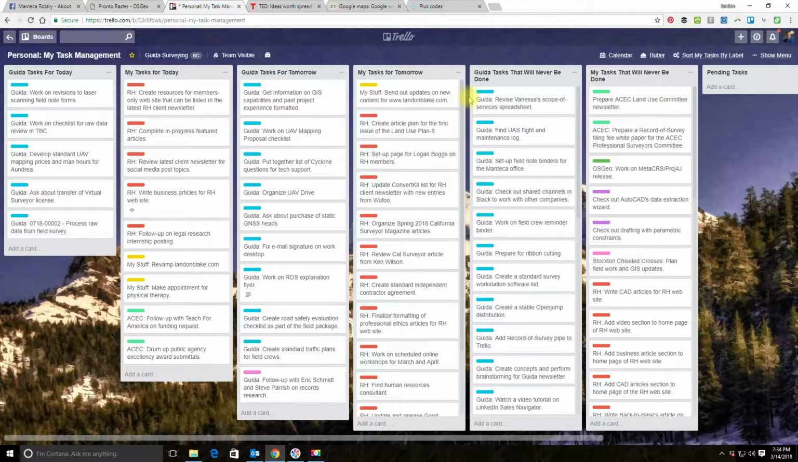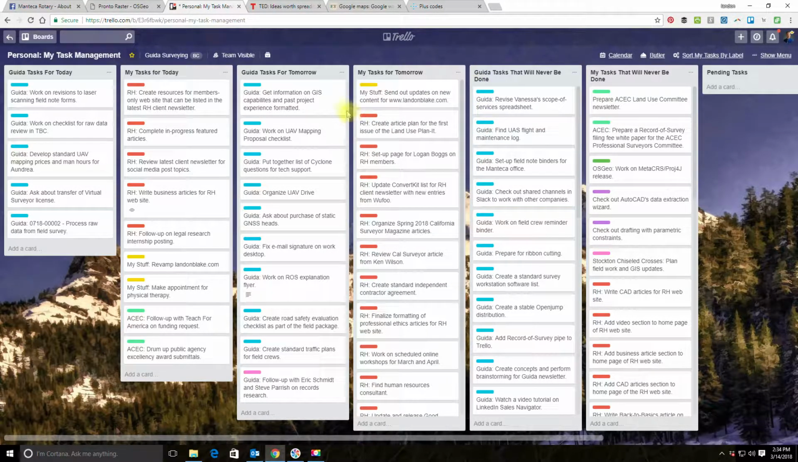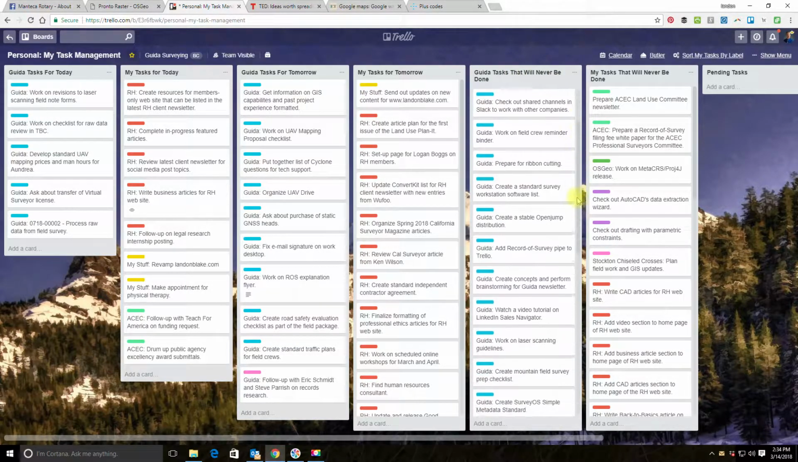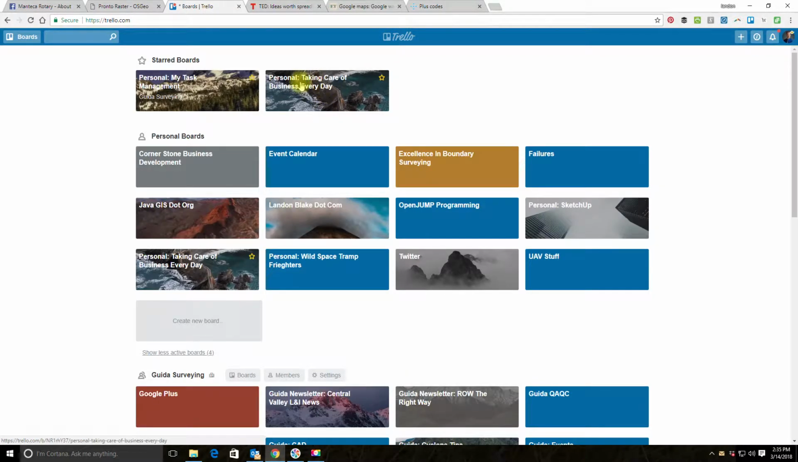And like I mentioned before, I do go in occasionally and clean out these lists for tomorrow and tasks that will never be done, just to make sure that what I have on those lists is still relevant. Okay. So that's kind of my master task list. Now I have that other board that I use. It's a related board. This is called Taking Care of Business Every Day. Now I don't mingle cards between these boards, so they are unique, and I'll explain here in a second.